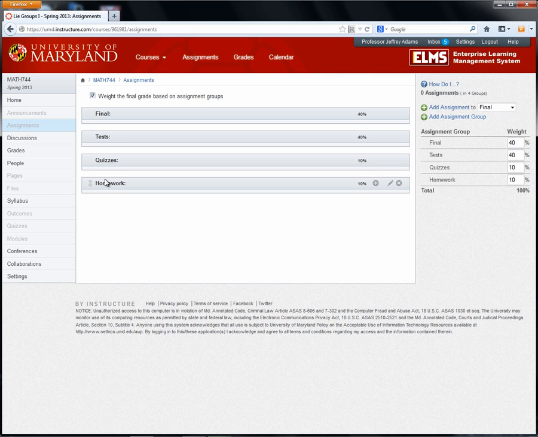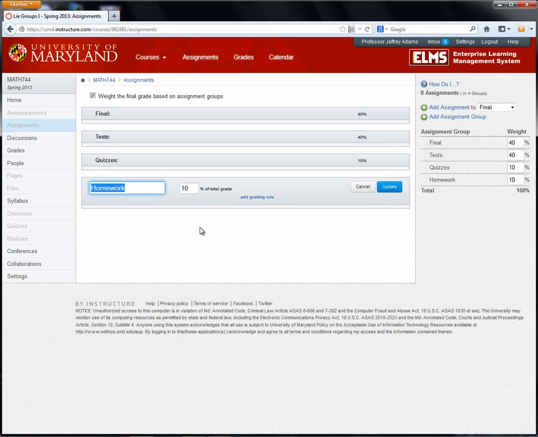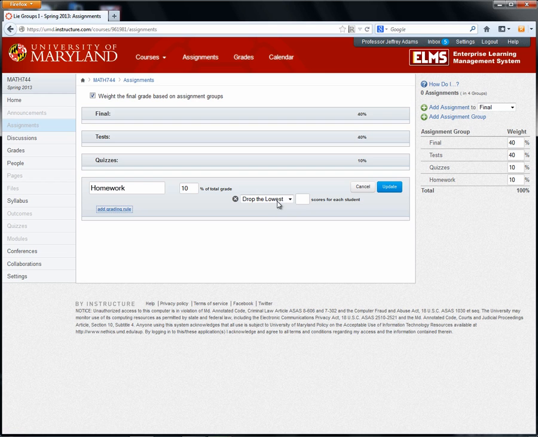And let's go look a little more closely here. So homework, for example, I can click on the pencil to edit it. There's my 10% of the total grade. I can add a grading rule. So let's drop the lowest number of homeworks. Let's make that 3.